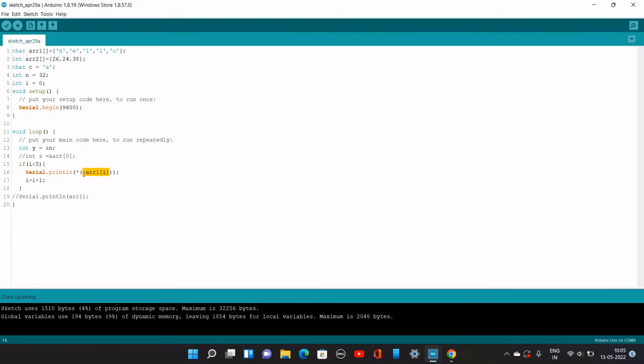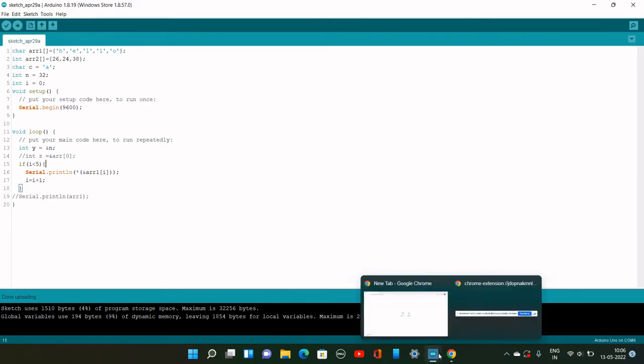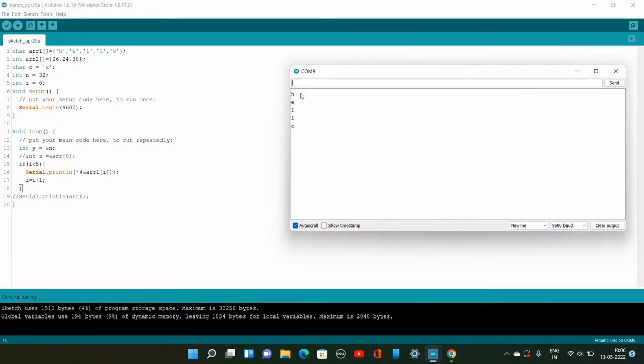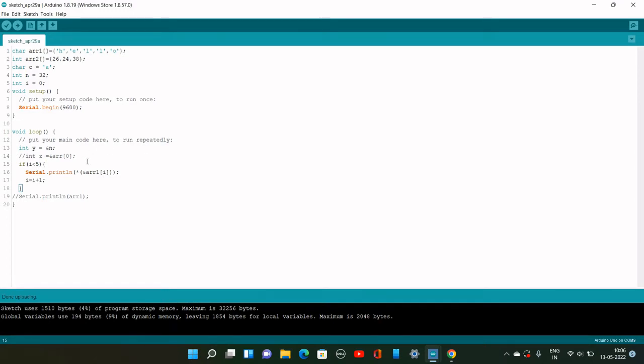So this part will give us the memory location at which the element is being stored, and the star symbol denotes, we can read this statement as, the value at this location. So this will fetch the value at this particular location, the location denoted by this part, and that will give us the entire array on the serial monitor, as you can see, right?